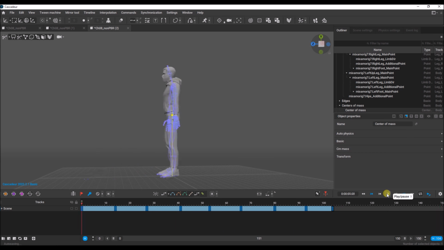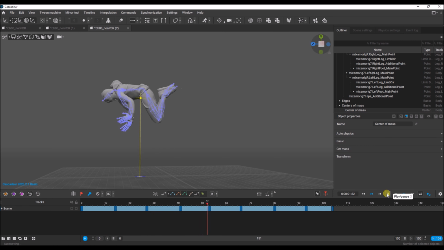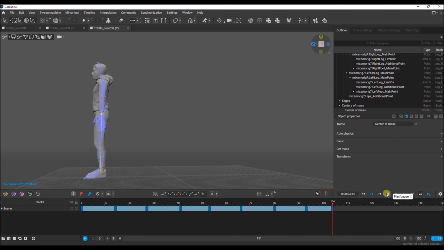It's still not very fast, but we can speed it up also inside Unity. We can control the speed of our animation. So we'll just leave it like this. We will save it.